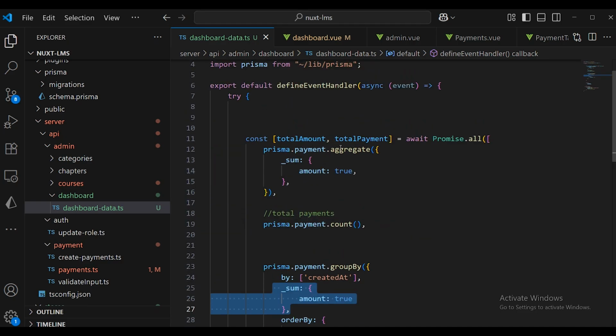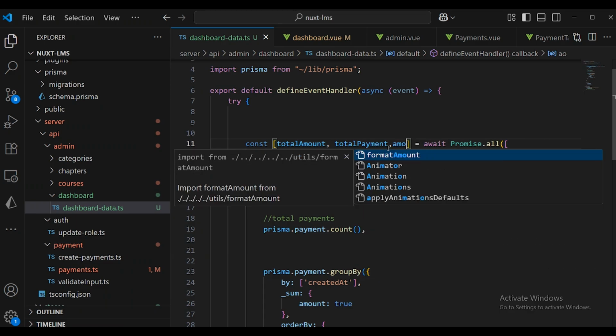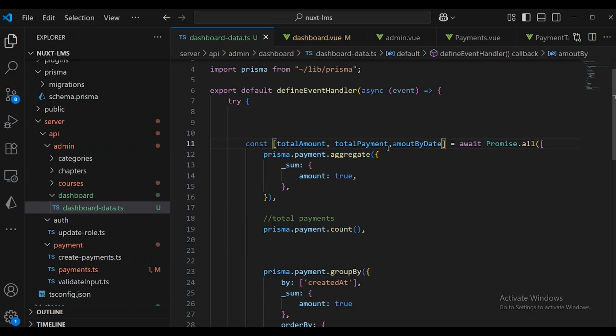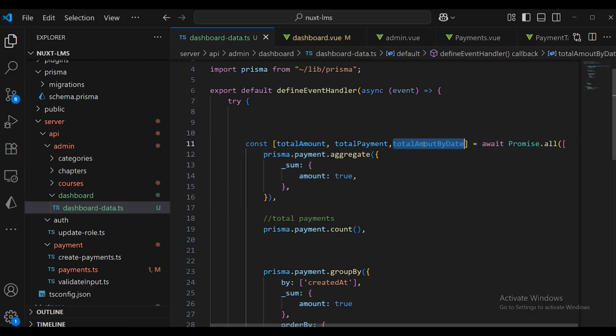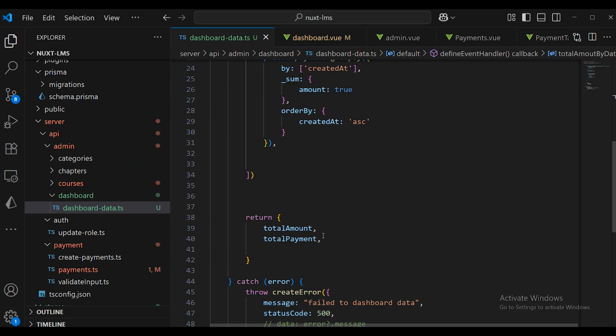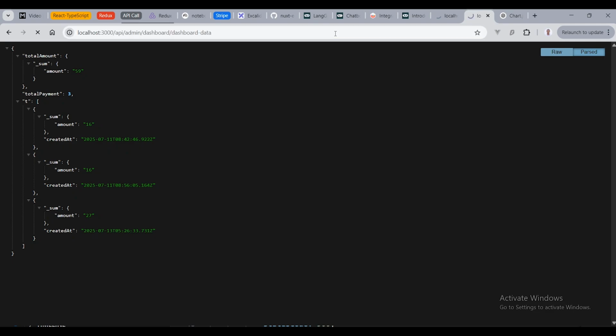And here I pass total amount, amounts by date. Like this, we can pass it, total amount by date. And then we're going to pass it here. And now I'm going to hit that endpoint again, and then you're going to see we're going to have your data.